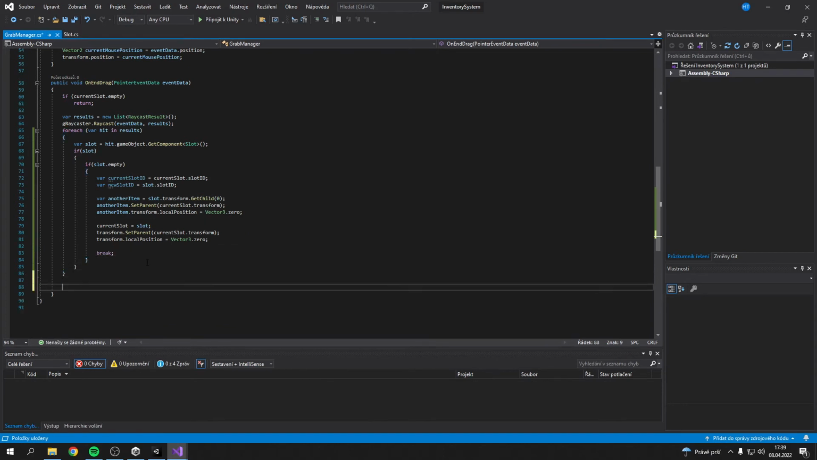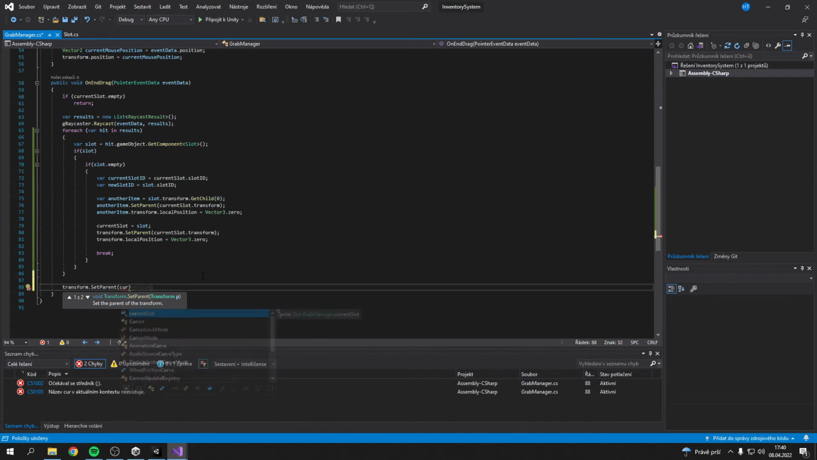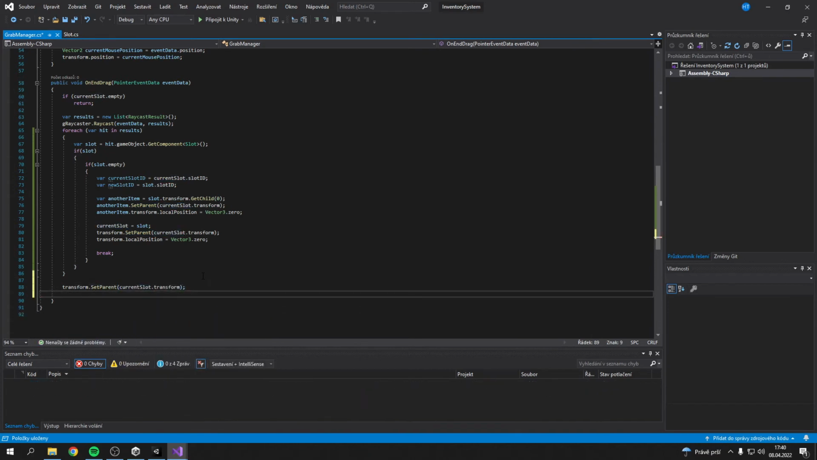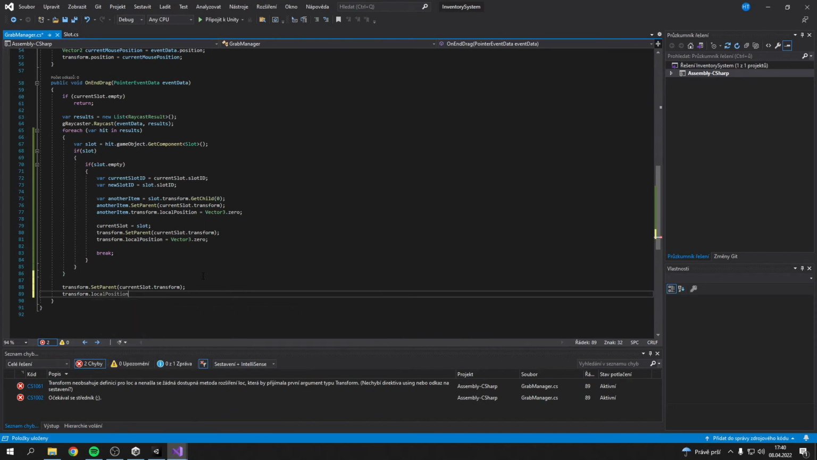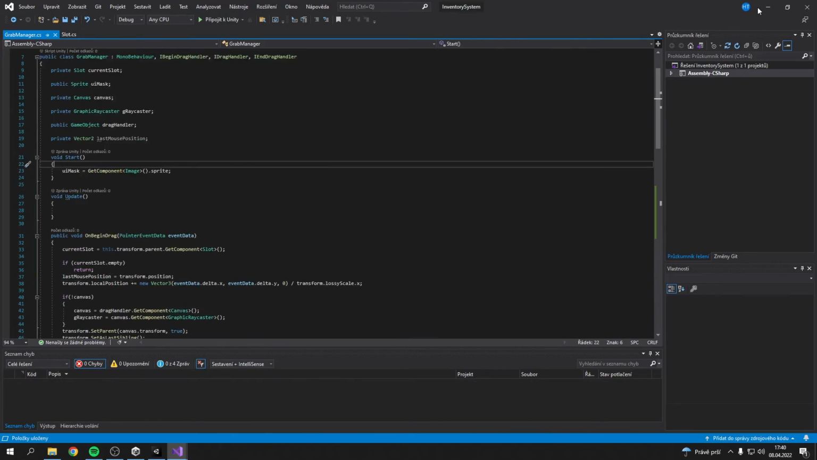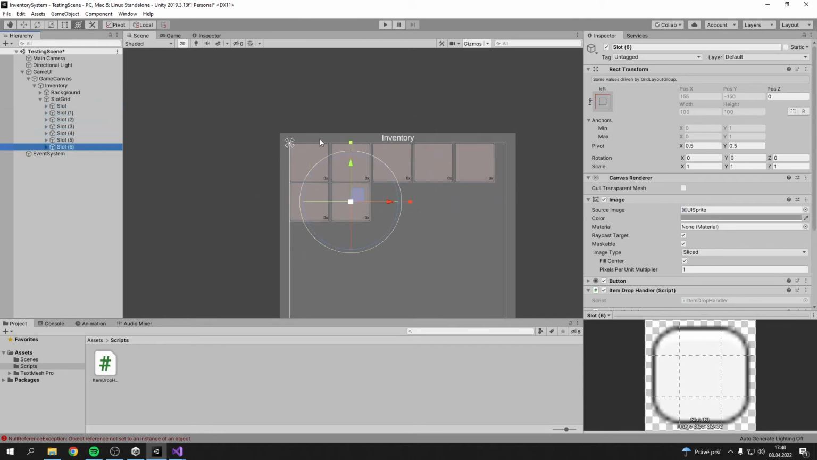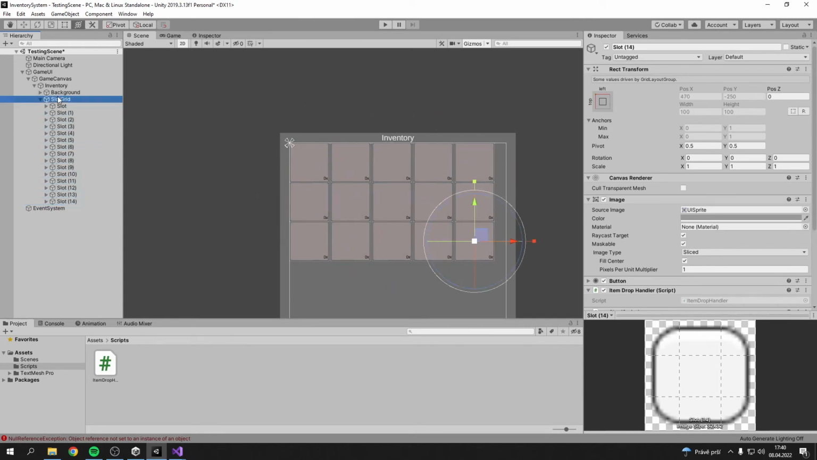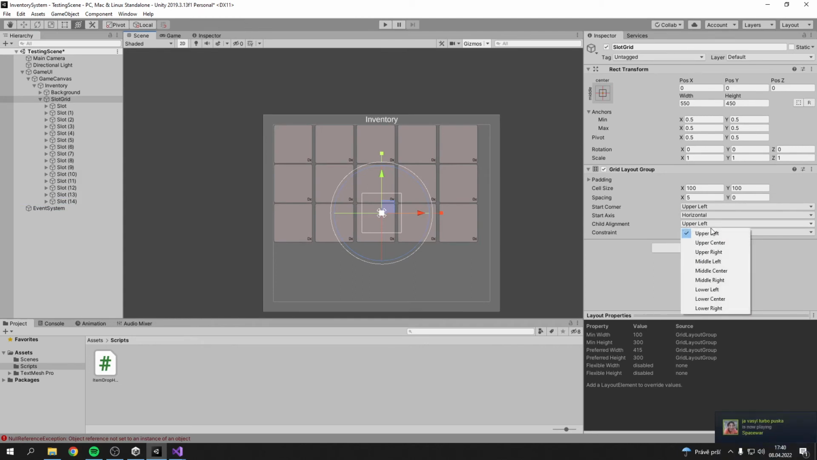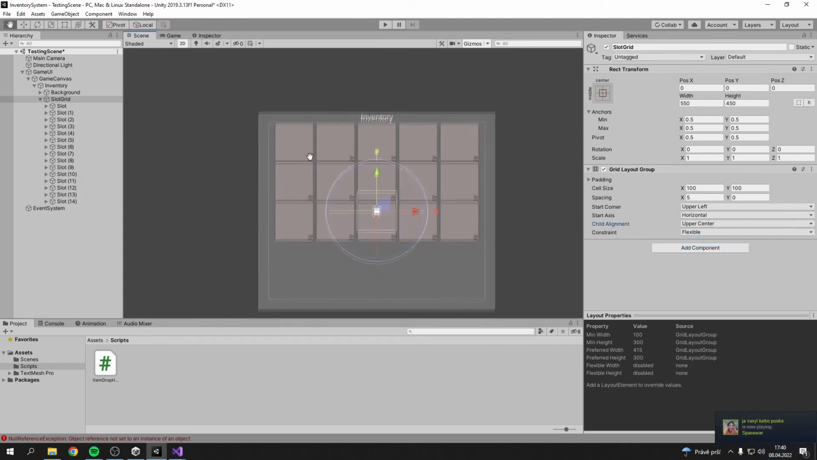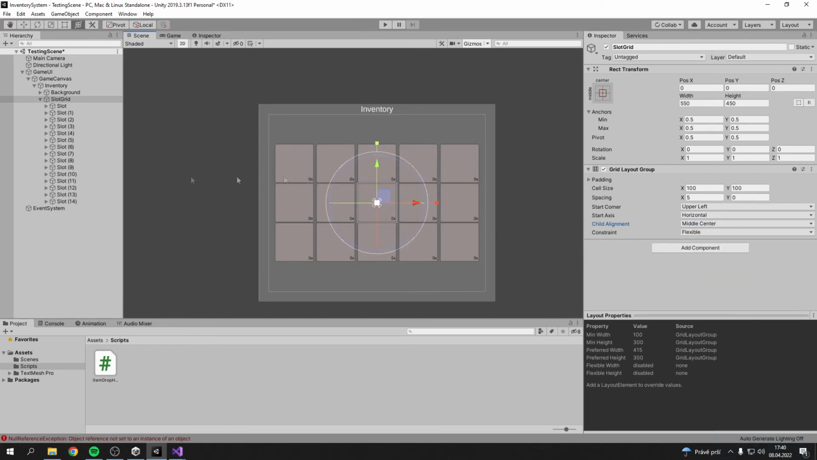After the foreach function, we're gonna make the transform.SetParent(currentSlot.transform) and transform.localPosition equals Vector3.zero. Okay, now we can remove this testing slot and copy some slots here. In the slot grid, we're gonna make child alignment in the upper center because it looks so cool, or middle center if you want.